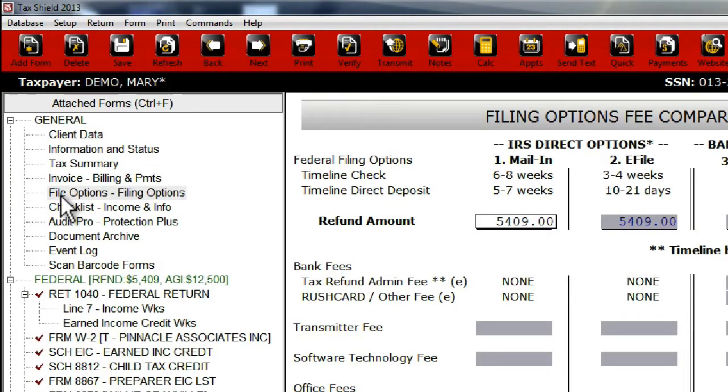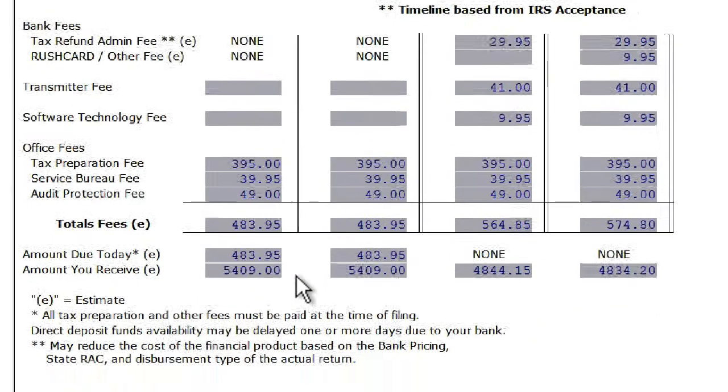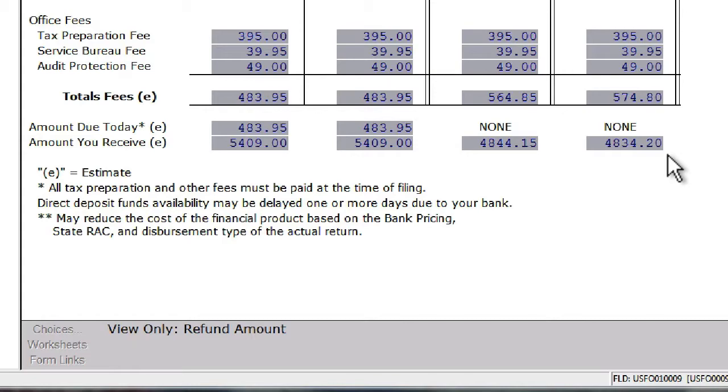The next tab will be file options. Okay, we have 4 options here. RT, ERC will be your bank option. To e-file without going through the bank will be option number 2. To mail it in directly to the IRS will be number 1. And if they wanted a rush card, it will be number 4. Also, this shows you your total fees that will be taken out, and it will show you the refund that they will receive.